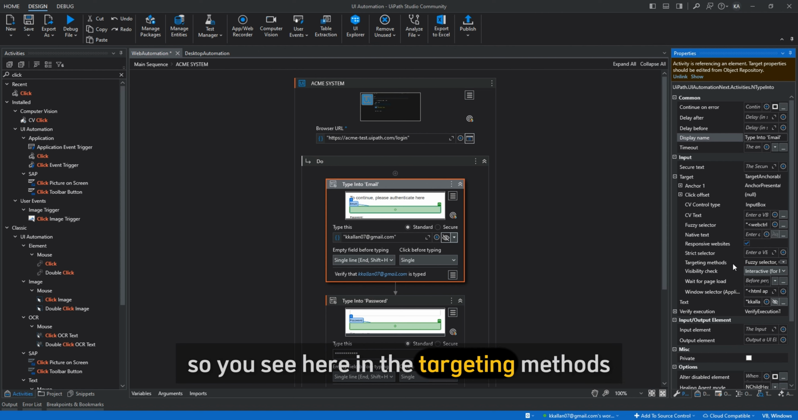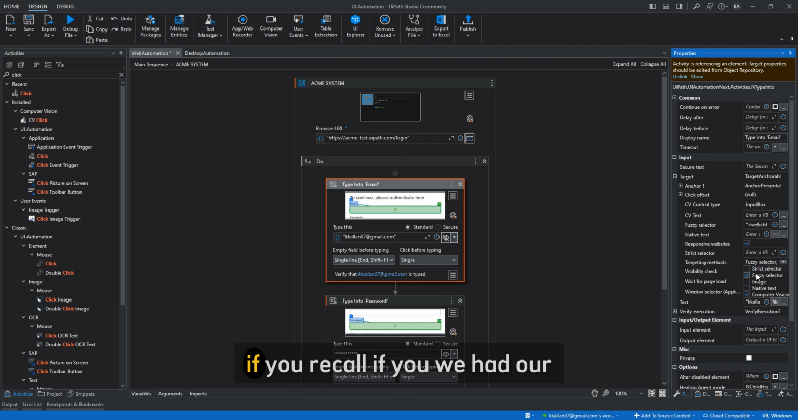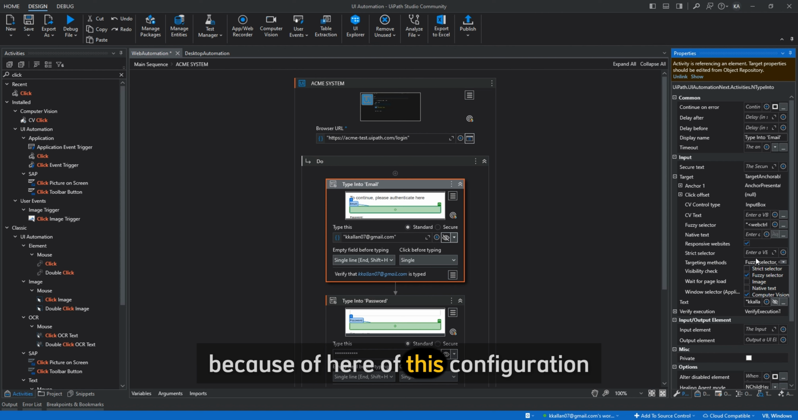So you see here in the targeting methods, the selectors that we were looking at on the other side. If you recall, we had fuzzy and computer vision enabled by default because of this configuration, so you can always adjust from here.